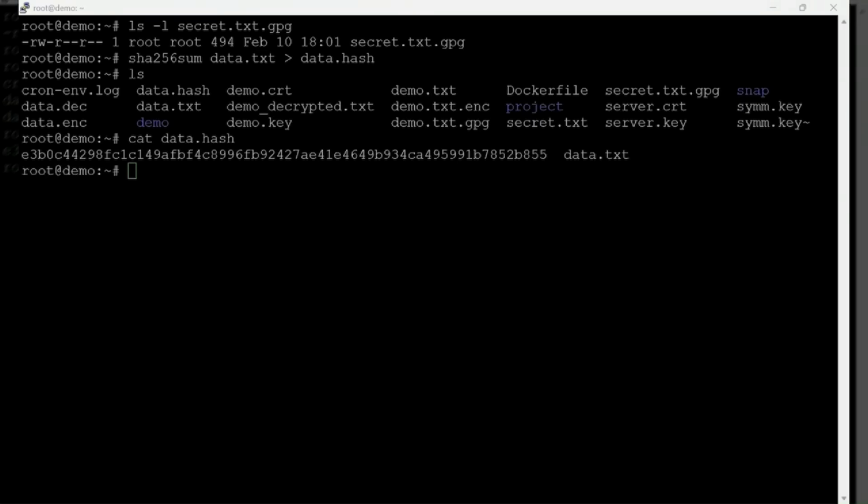Now we'll verify the file integrity using the hash we generated earlier. Run the command sha256sum -c data.hash. The -c option means check. Linux recalculates the hash of the file and compares it with the stored value. If both hashes match, the file is unchanged. In the output, you can see data.txt: OK. OK means the file has not been modified since the hash was created. If it says FAILED, the file was altered.